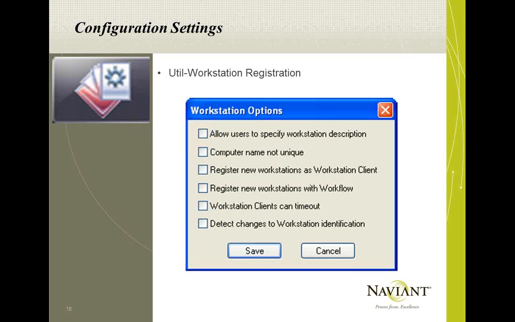Also, workstation clients can time out. We all know that the workstation client license means that workstation gets in no matter what. That workstation will always get access to OnBase.